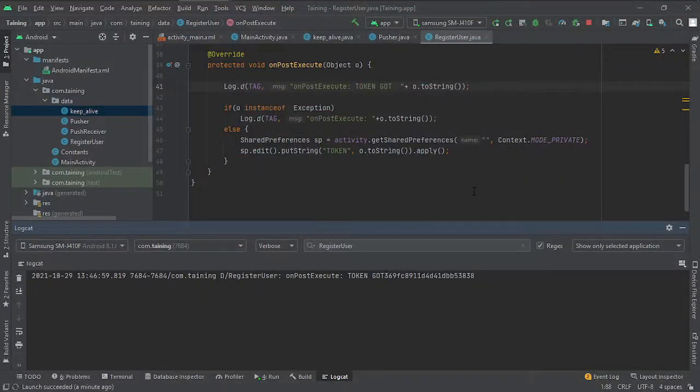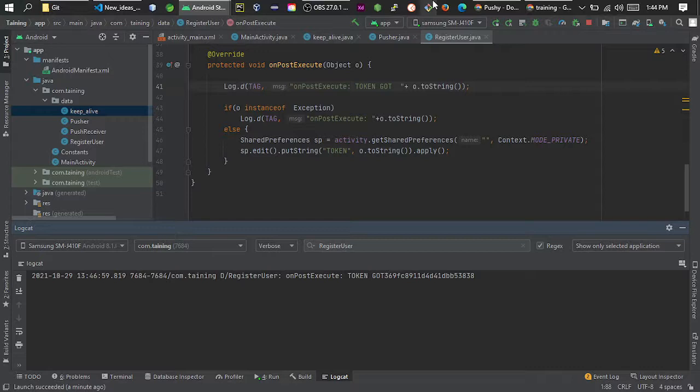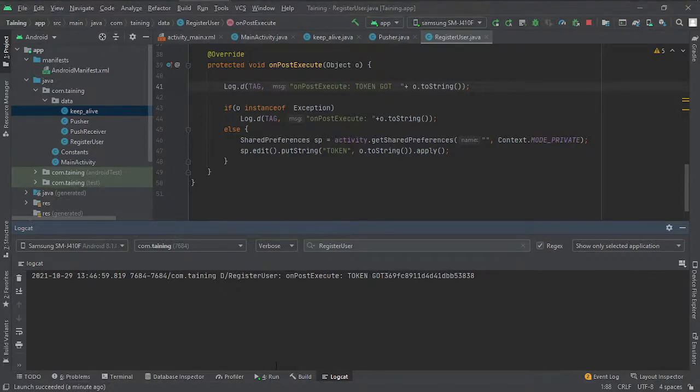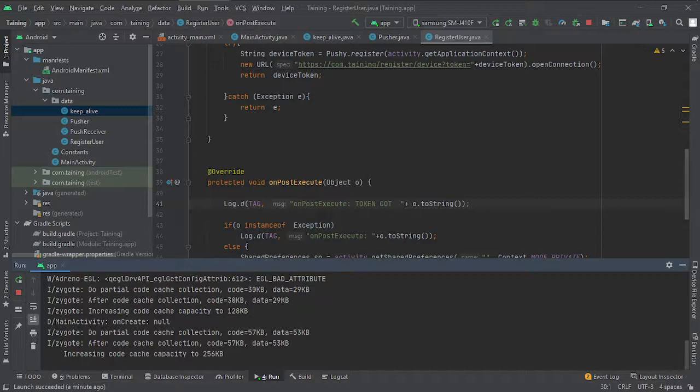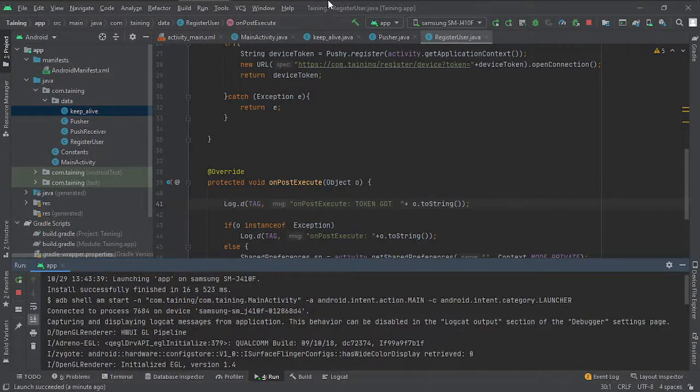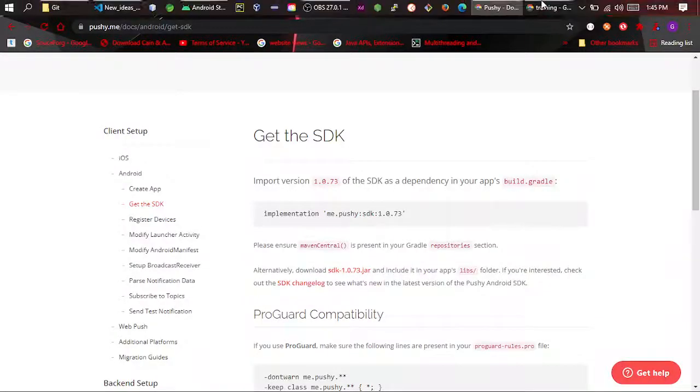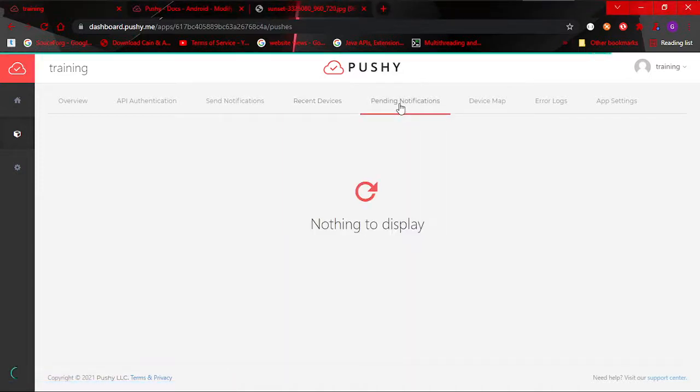So now let's see if we can send an SMS, a notification to our phone. I know you guys can't see it, but if you do it and run it on your phone, you should get the same result as I did. So let me test it and see. Hello. Let's see, I just sent it. Let me go into my pending notification. Nothing has been sent.